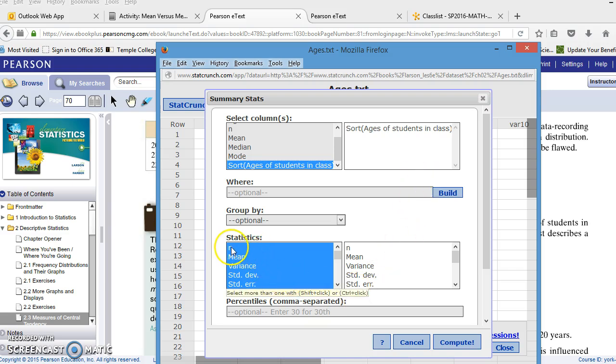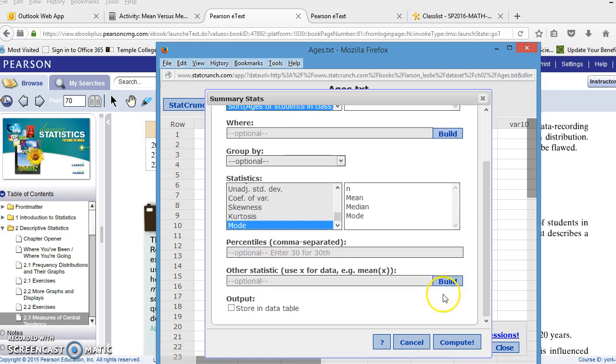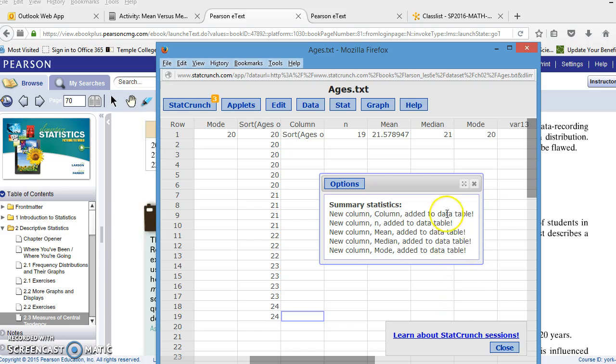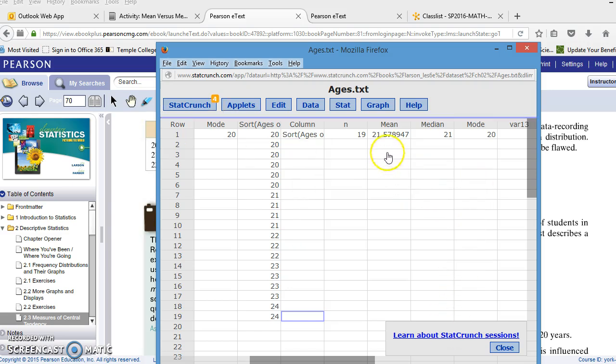I'm still going to look at N. I click on that and then I hold my control key. Mean, scroll down, median, and then scroll down at the very bottom. You'll see mode. Then I release my control key. And I'll put those in the data table as well and compute. And let's see what happened to our mean.